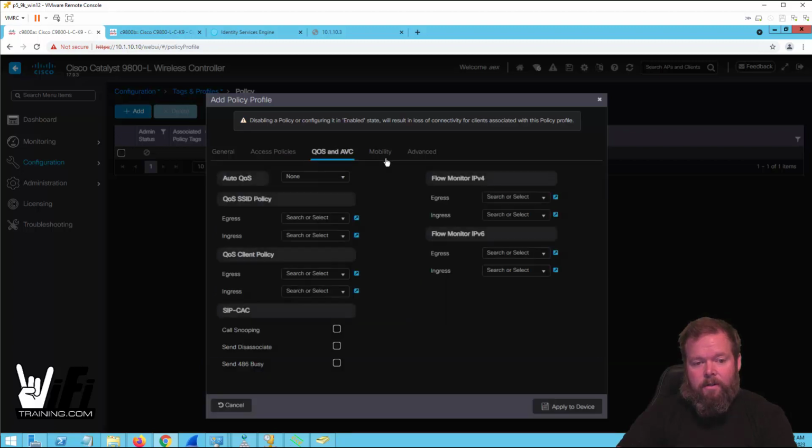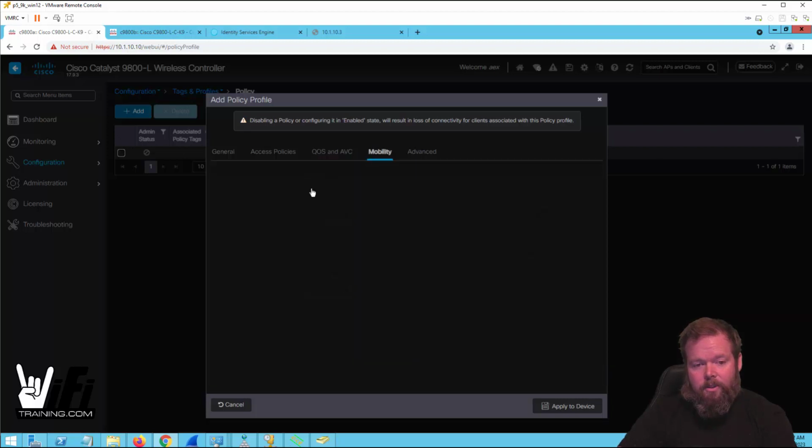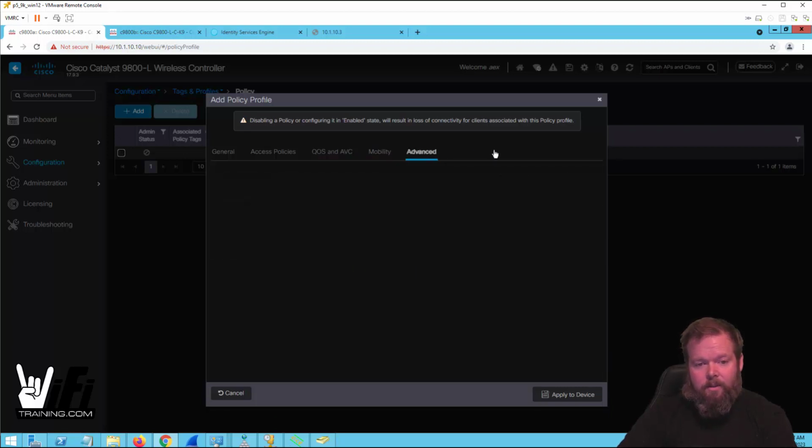Now the default QoS policies on these 9800s are actually really good. You don't have to do a lot of overrides like we did with AireOS. The default is going to work for most use cases: voice, video, data. You shouldn't really have to do much with it. Right now you've got the option for voice and the option for Fastlane. I don't want to get into that too much because there's a lot to this now, and it is not the same as it was in our AireOS days. We're not going to do anything with mobility that's strange or terminate traffic in any different way, so we're not going to worry about that page.